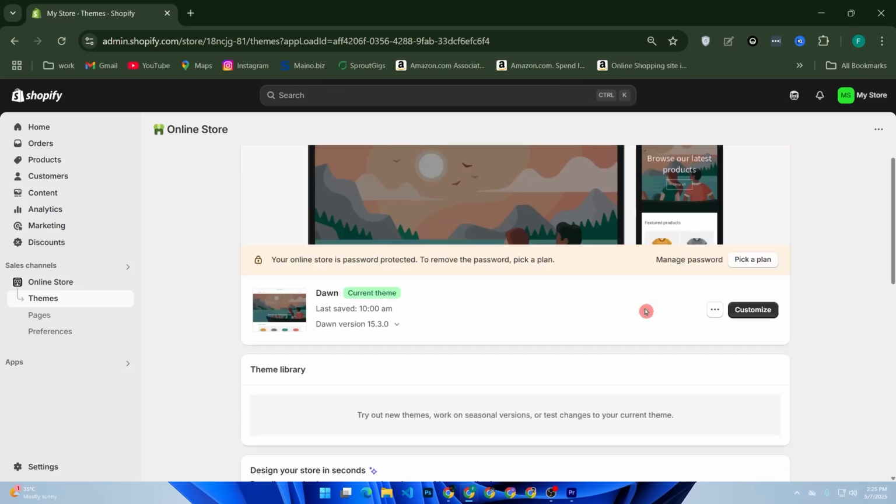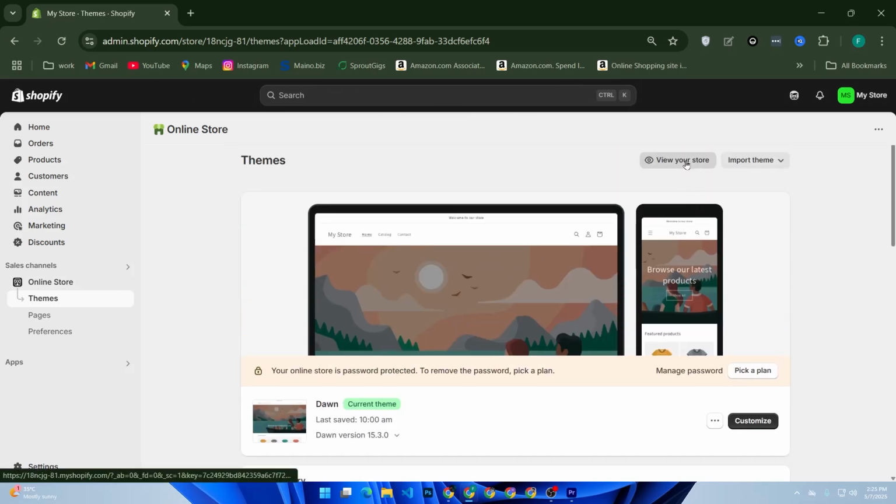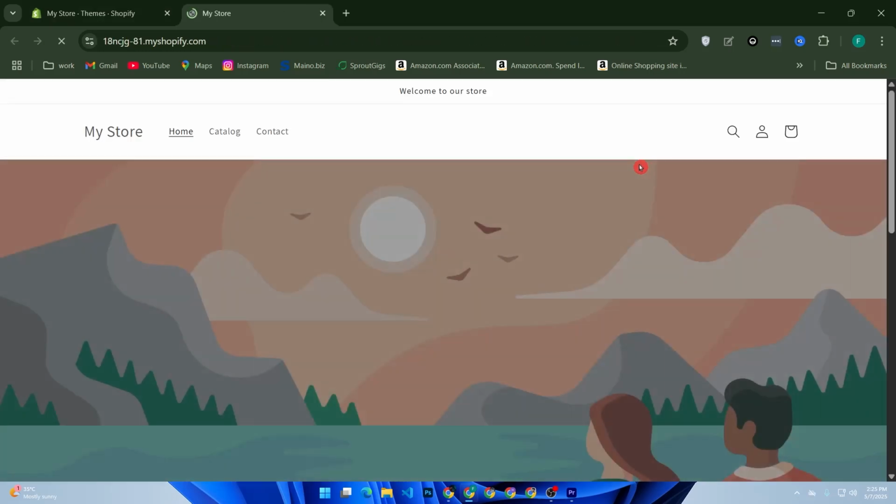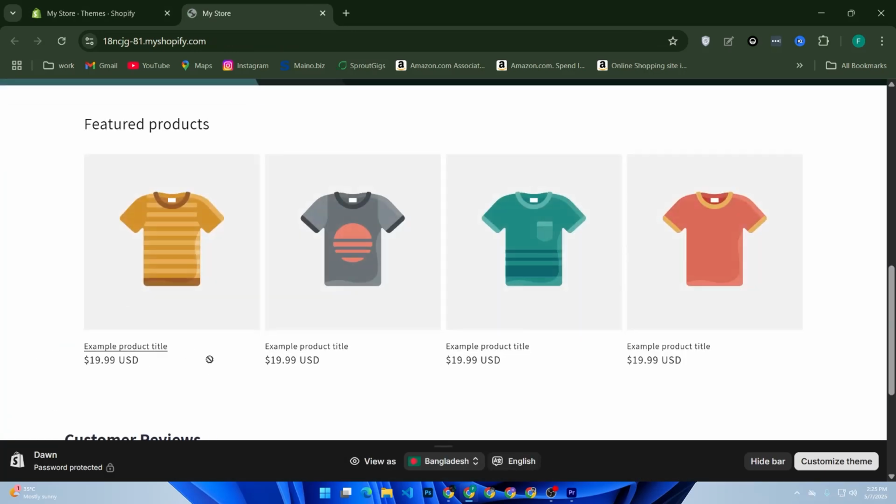then view your store, and that's how to change your Shopify store currency or add multi-currency support for global customers.